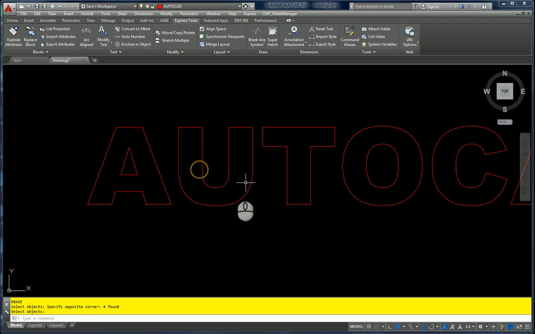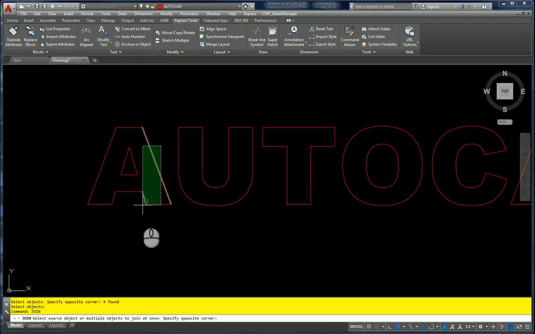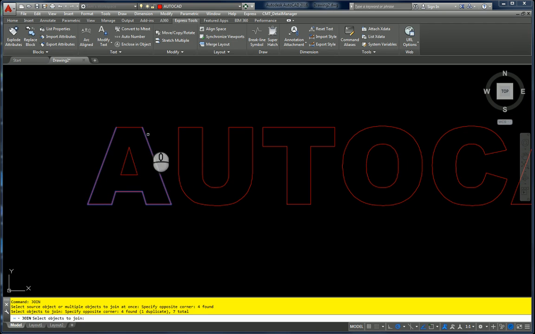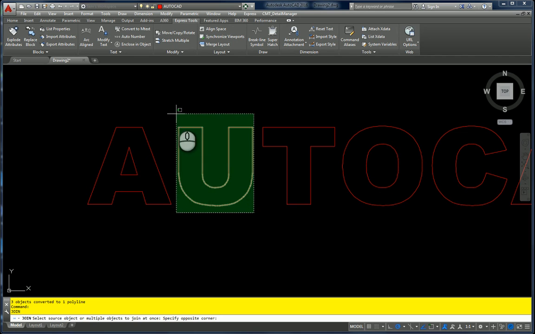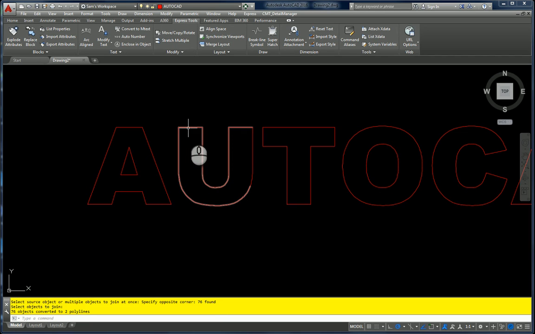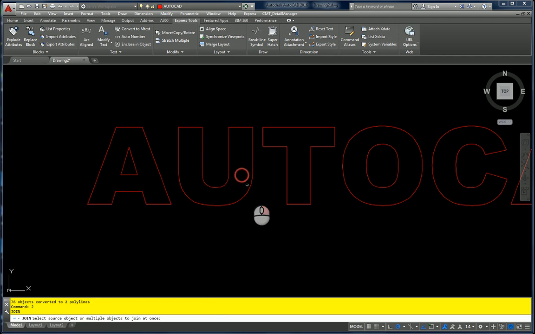So I'm going to type join at the command prompt. And again, I'm going to use a crossing to join those lines. And by selecting it, I know that they've joined. So again, join, select them all, join. This one is one continuous object, so I can just select the entire thing. But be careful to pick it. You notice how it didn't do it? So I'm going to type join again. Got it there. Join.